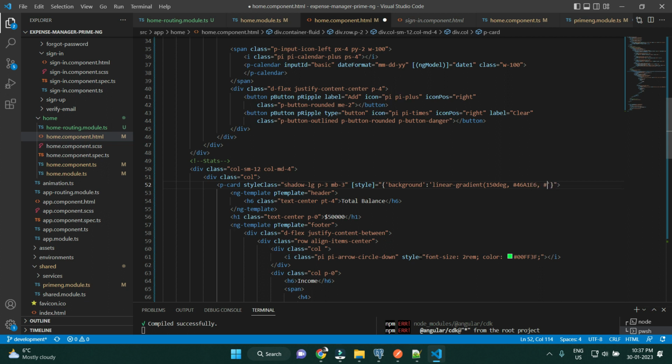come on, E6 93 FE, come on, FC 9472. So these are the colors which I have already decided.